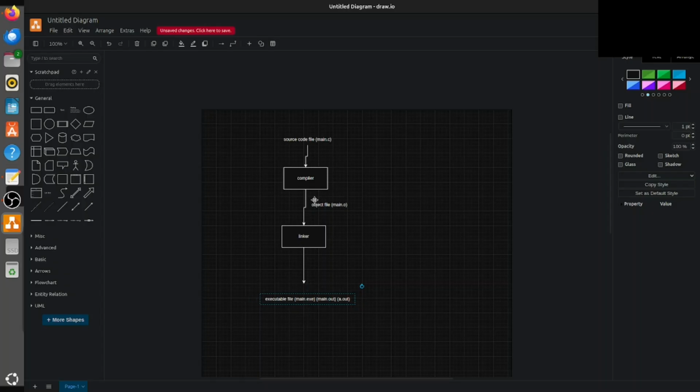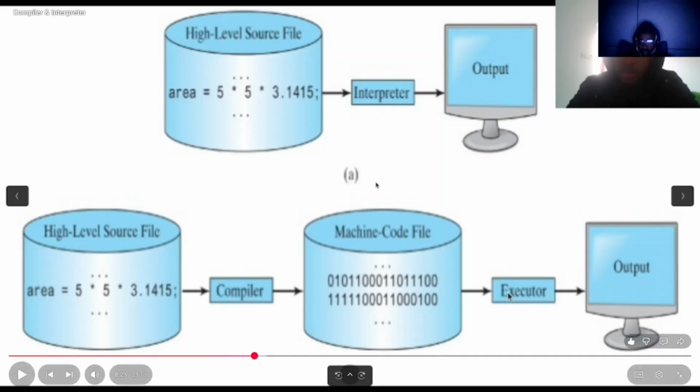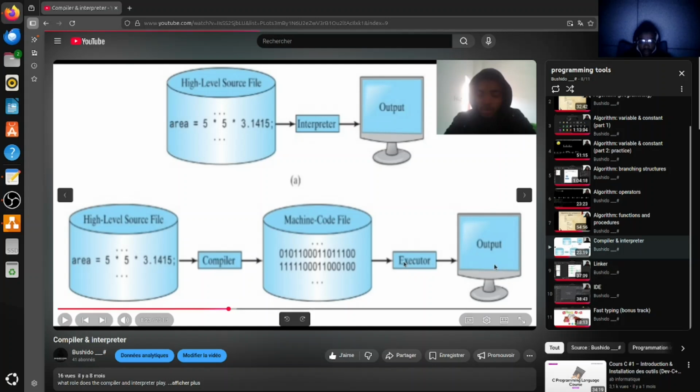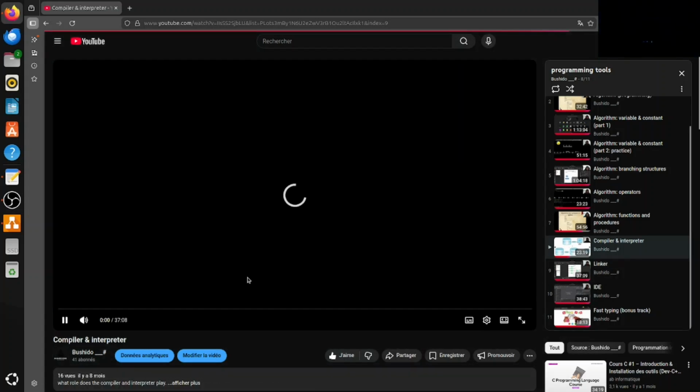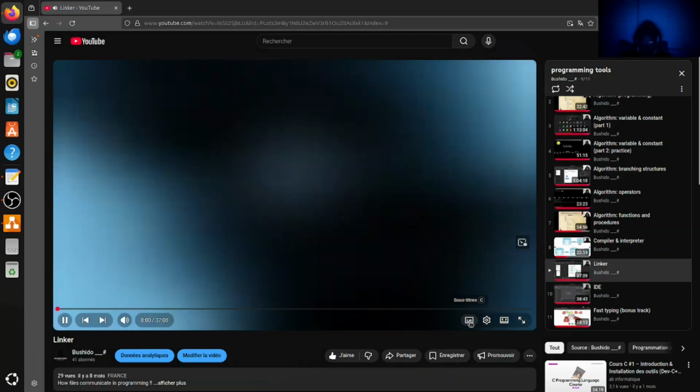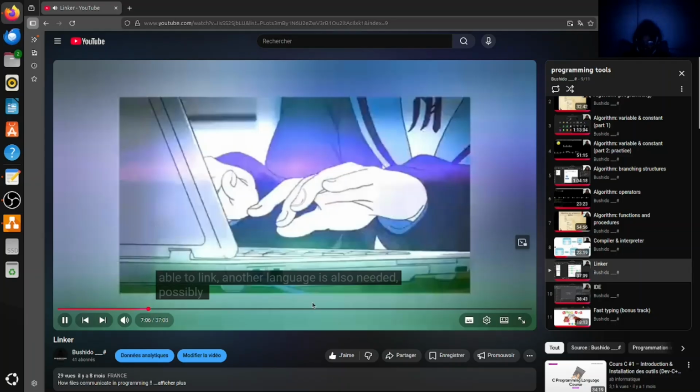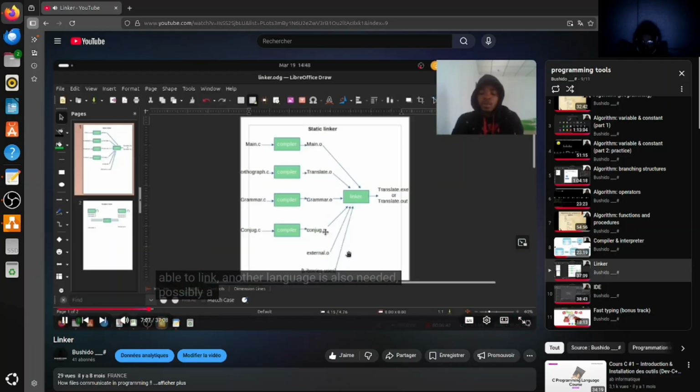That is the compilation chain. You have the compiler that compiles your source code file, and then you have the object file. You link it. To see how the linkage works well, you can go to my other video, the linker. It is in French too, but you can have the subtitles in English.